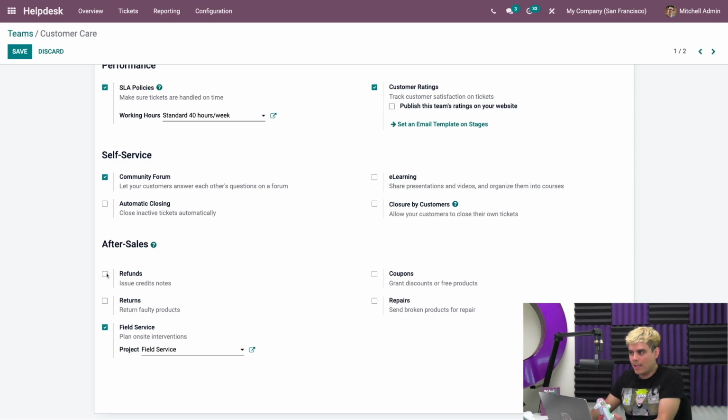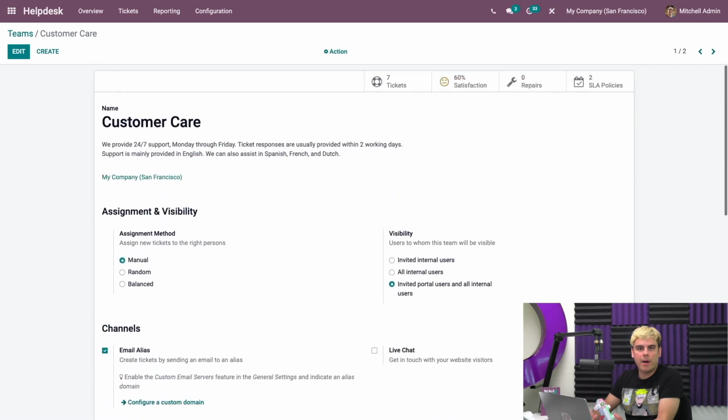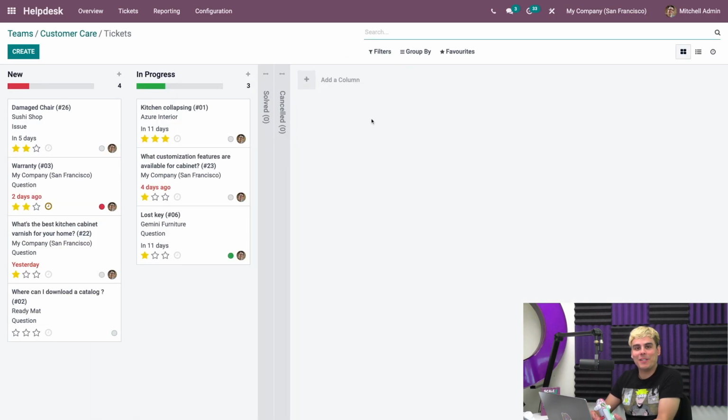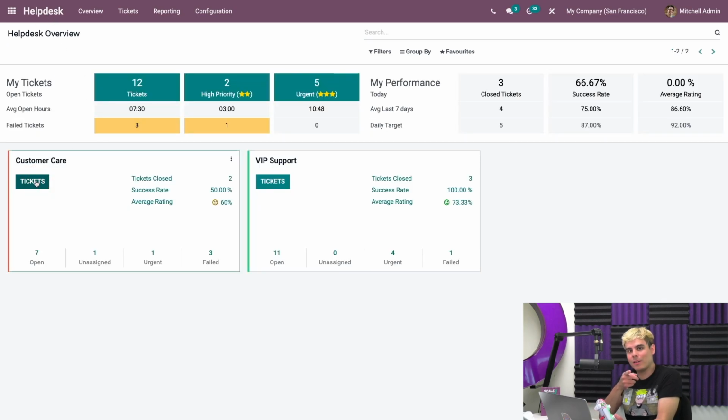So let's enable all of them because we want to see how they all work. So we're going to click on save and check out what these after-sales features look like on the helpdesk form. So now here we are back. And since all of those settings were specifically for my customer care team, I'm going to navigate over to my customer care team pipeline by scrolling back to the top of the team settings. And we're going to click on the ticket smart button so that we can see these in action. I can also, of course, access the pipeline from the helpdesk dashboard by just clicking on the customer care card. And that's a little shortcut.